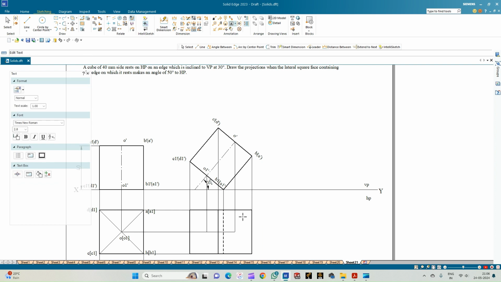So this face is the top face which is visible to the observer. This is the corner A, this is the corner B, this is the corner C, and this is the corner D. While this is the corner on which it is resting and it is tilted. So this is the corner A1, while this is the corner B1, this is the corner C1, and then the corner D1.